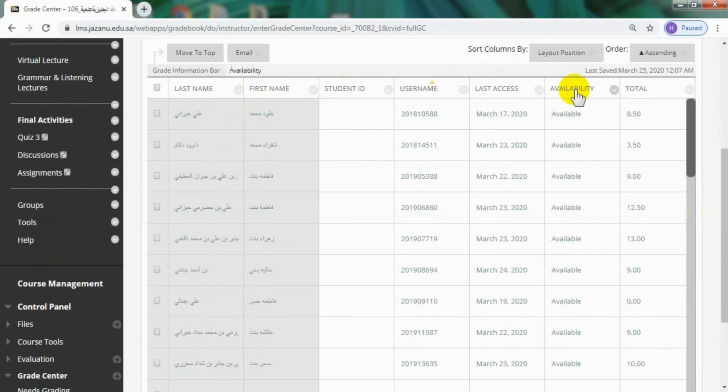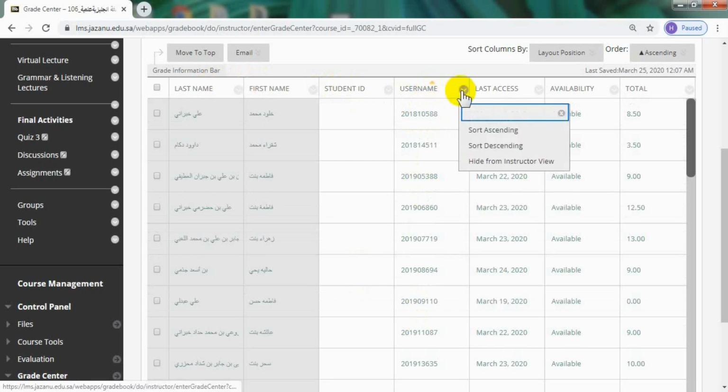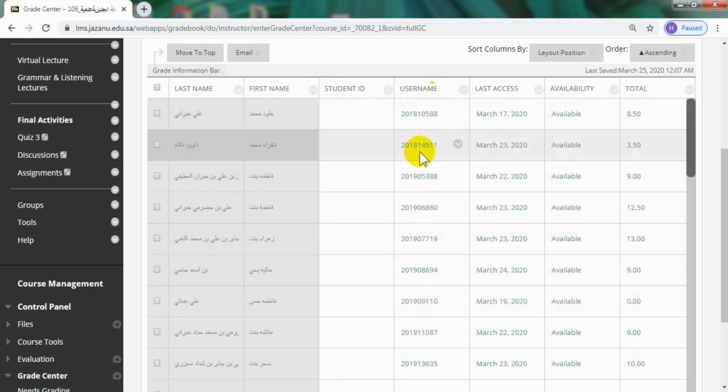There are many columns here. First one is the last name of the student, and then comes first name, student ID, it's empty. You will find the IDs here under username. These IDs will not be in order, so you can select sort ascending, and then you will find them according to the list in the Educate.